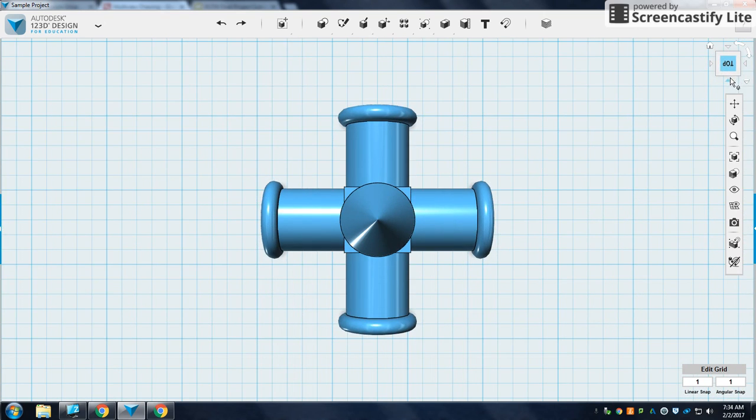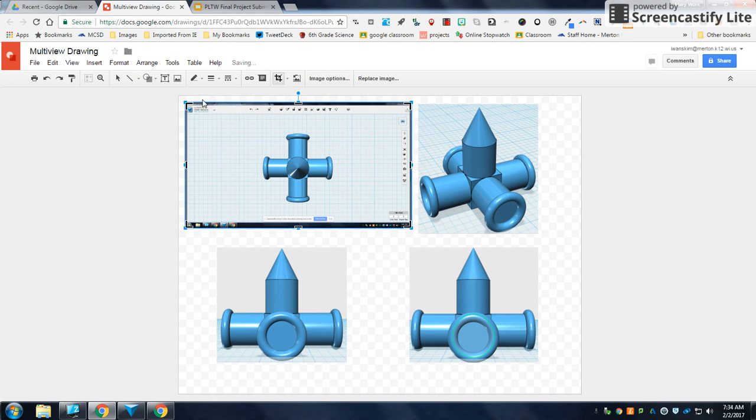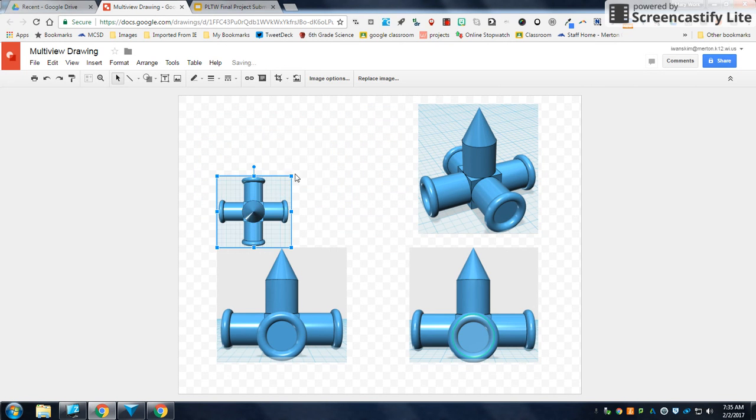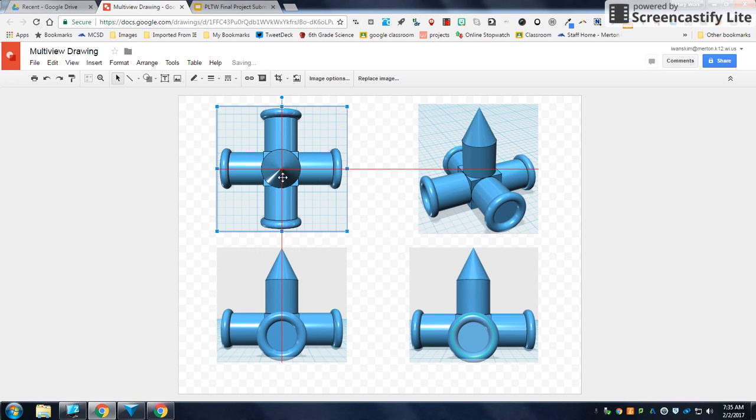I'm going to go look at it from the top. I print screen, back to my Google Drawing, and I paste it in there. Again, I'm trimming it down. And then I want to resize it so that they look about the same, so that we can see that this piece is lining up with this piece, that this cone is lining up with this cone. I can move it up a little bit. See those red lines pop up? Now I know it's centered with the one below it and the one to the side, so everything looks nice and even. And there I have my multi-view sketch.